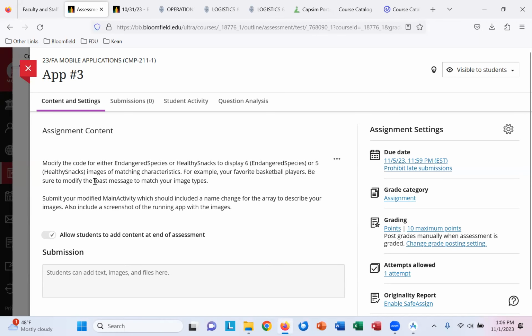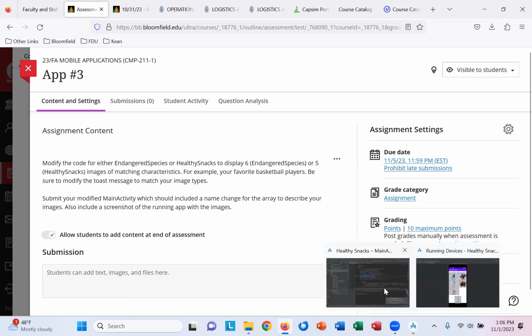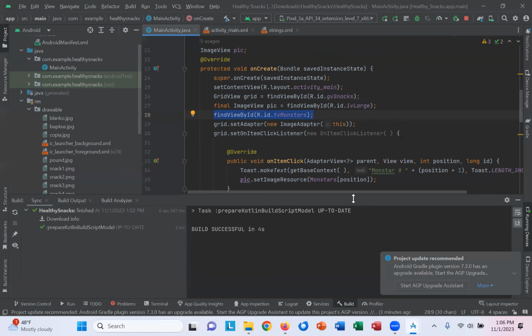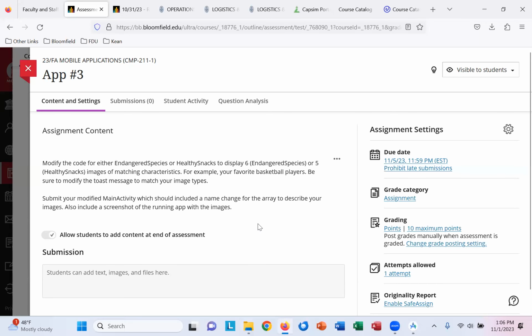So you would submit all of that, the main activity, the code, the screenshot of the image, and like I said, if you so choose to add in a text view, I'll go ahead and give you extra credit for doing so.